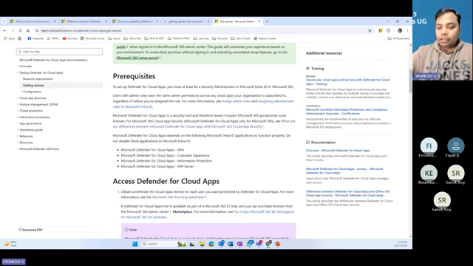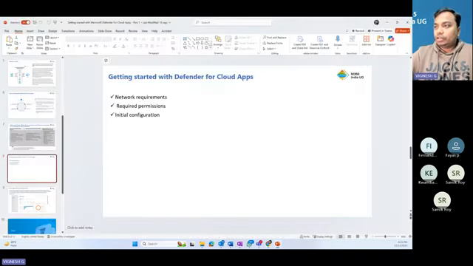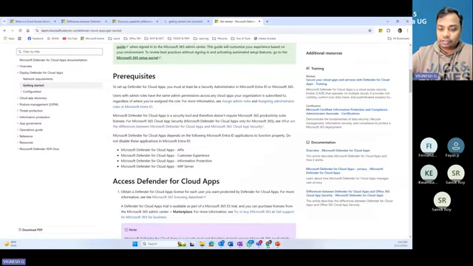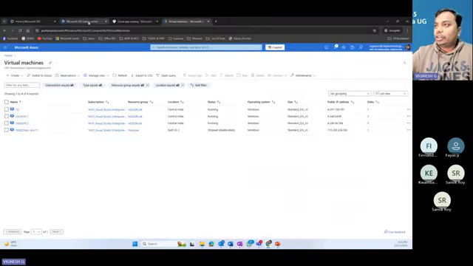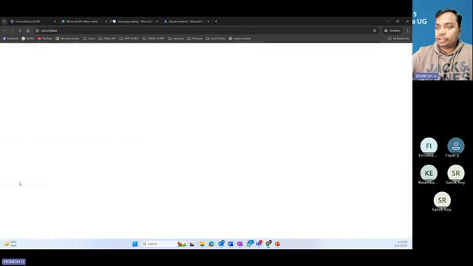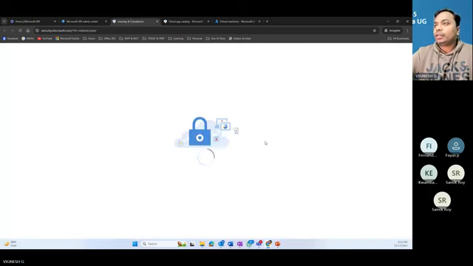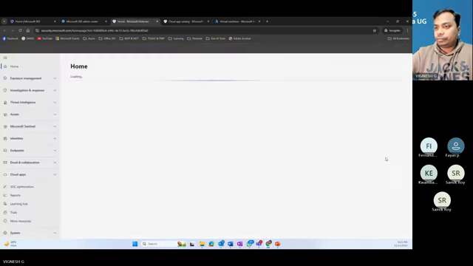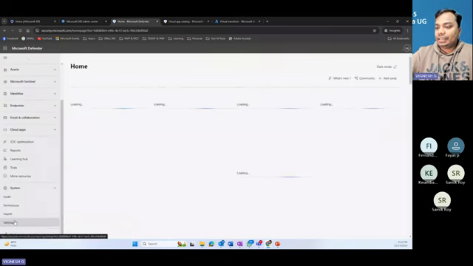Okay. Now, coming back to our slide. In terms of initial configuration, how to get started with this, I'll just quickly talk about this, but Samik is going to talk in detail about it. So I'm here, I'm just going to go to my security admin center. I would land on the Microsoft Defender XDR page. Just give it a minute. So here we are. So, system settings.